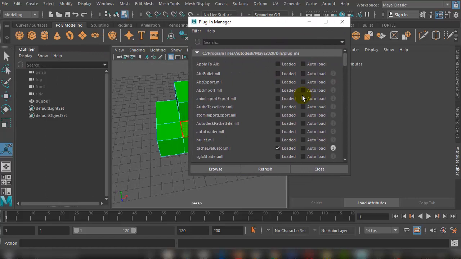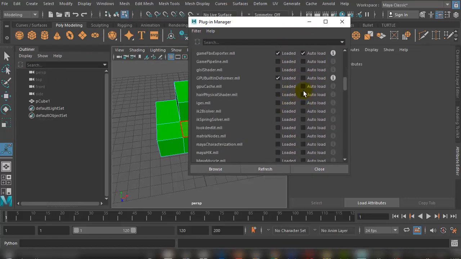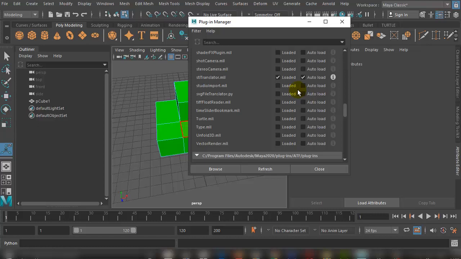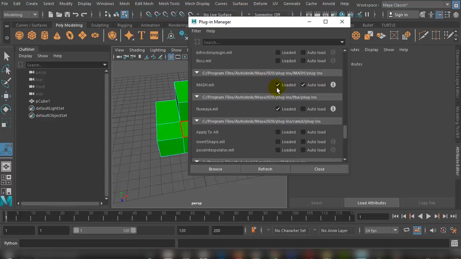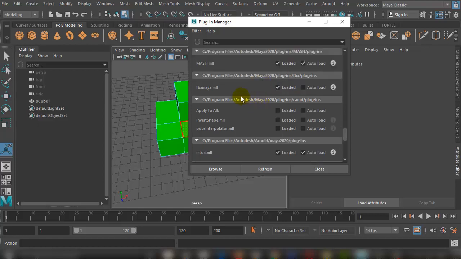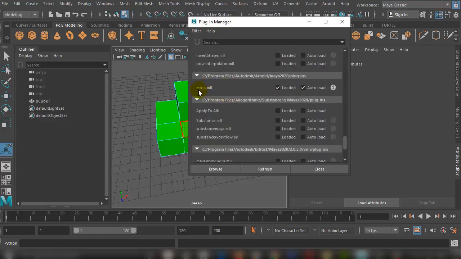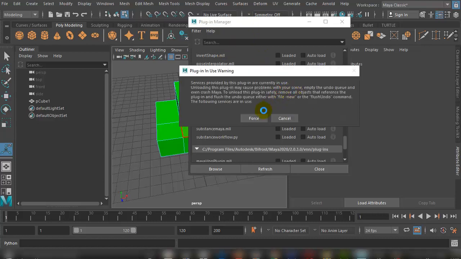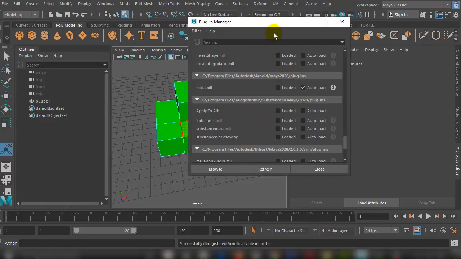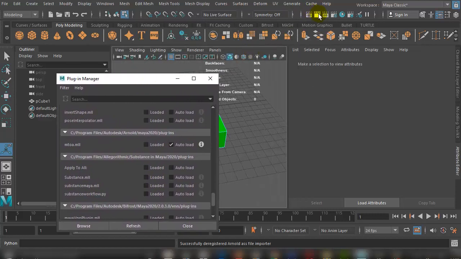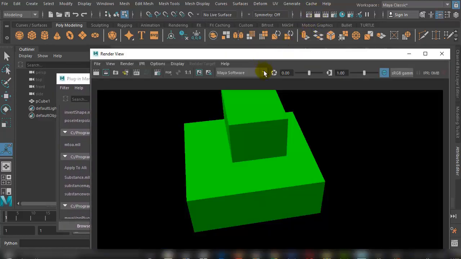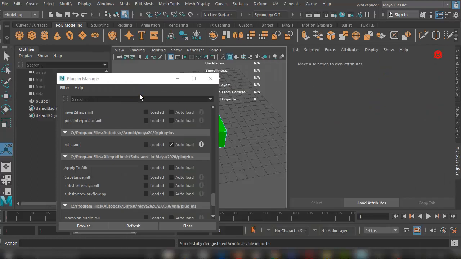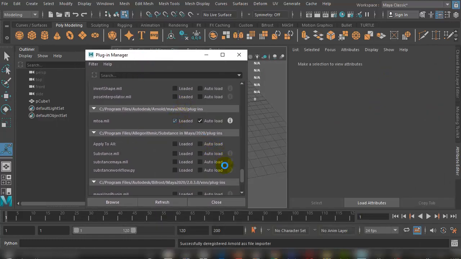You can see a lot of these plugins are unloaded. A lot of these are for things that are more complex than what we're looking at doing. A classic one to look at is, I've got MASH loaded here, but for example, MTOA is our Arnold plugin. So this is the plugin for our Arnold renderer. If I've forgotten to load this plugin, when I go to render, I'm not going to have the option of rendering with Arnold. So we want to make sure that I have that plugin loaded.